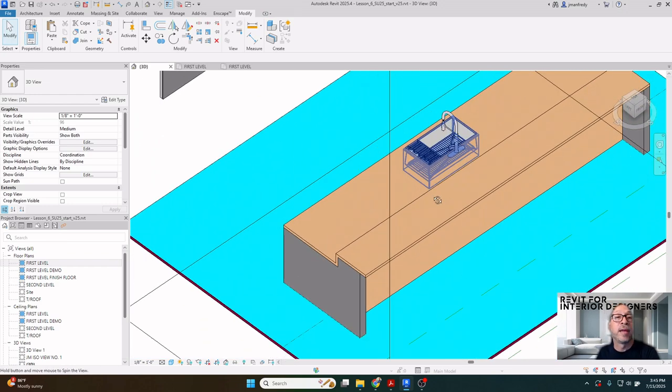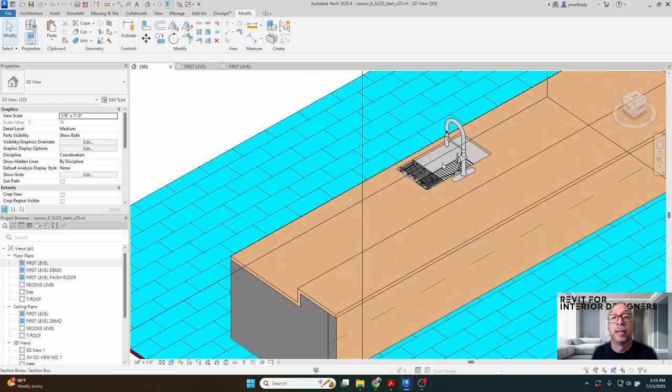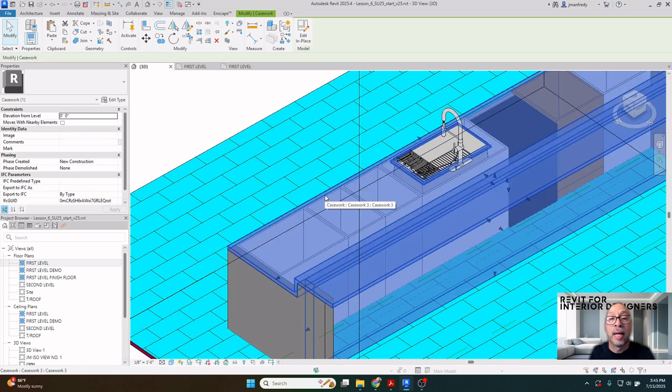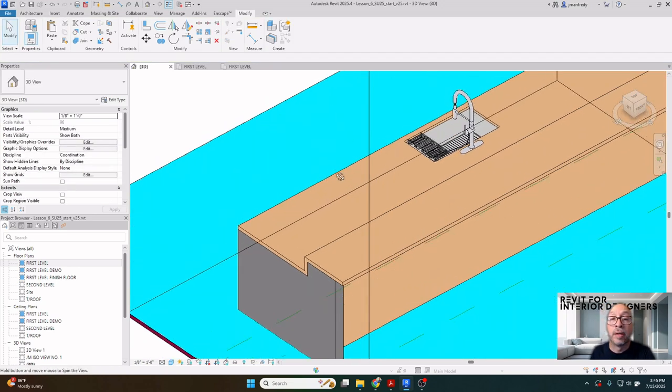If you find a family that you want to install in a countertop, of a given sink, and it does not come with an opening or a hole, you'll need to cut an opening out of the countertop manually. This is the model in place object.